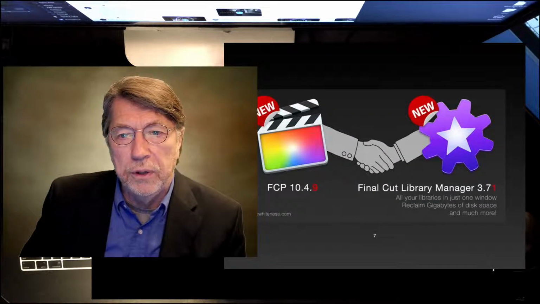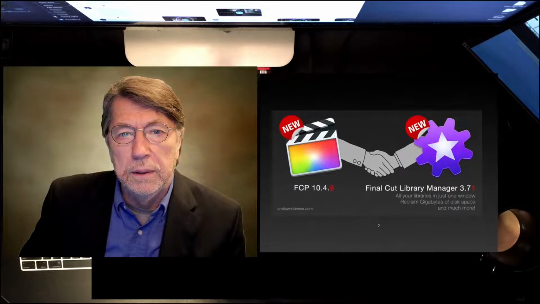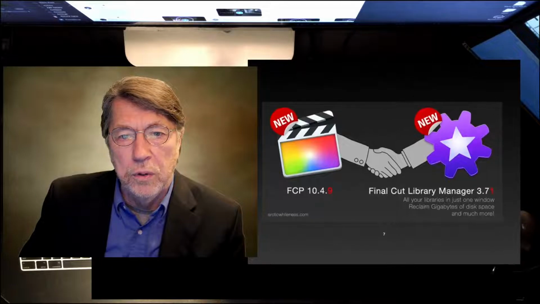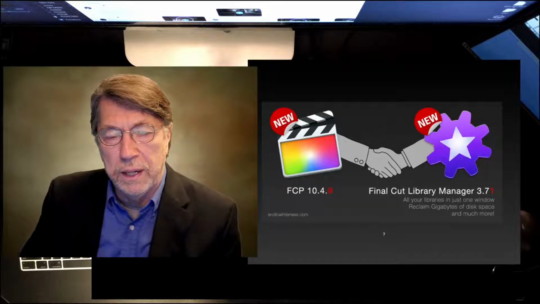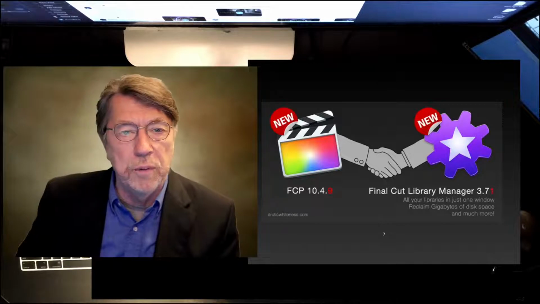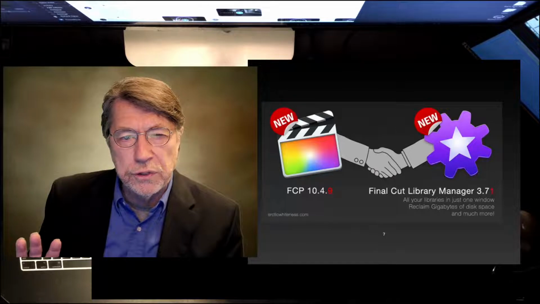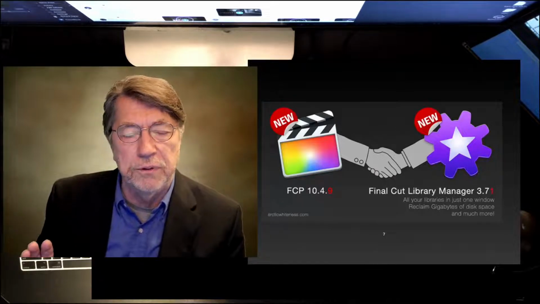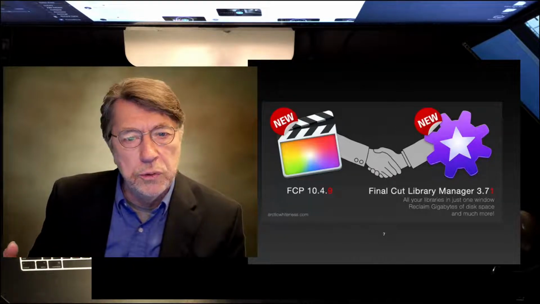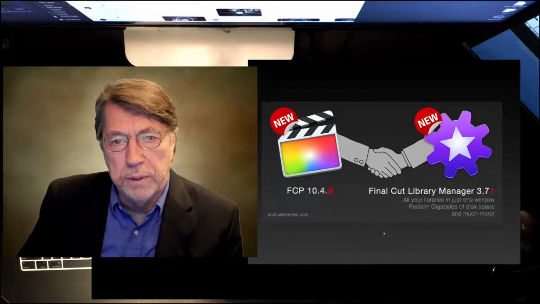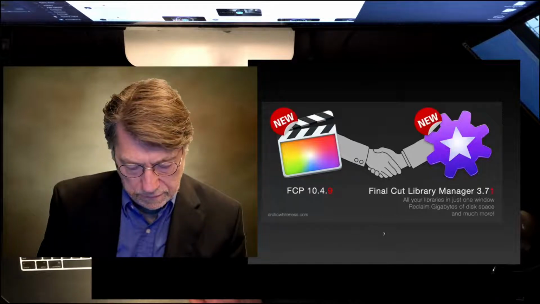Final Cut Library Manager 3.7.1. Let's get that going. Here we go. 3.7.1 is out and it works with Final Cut Pro 10.4.9. If you don't have Final Cut Library Manager, I recommend it. It's one of the apps that I use. There's probably about 10 different apps that I use with Final Cut. I'll do one of these live sessions or a tutorial to talk about them, but Final Cut Library Manager certainly is one of them.